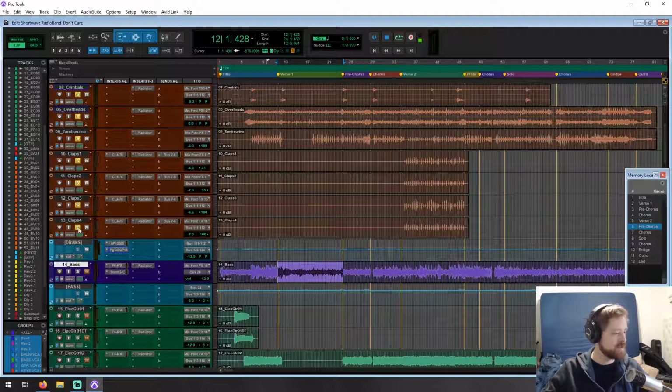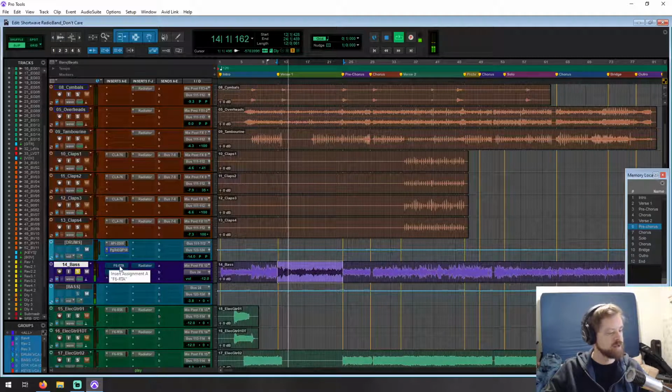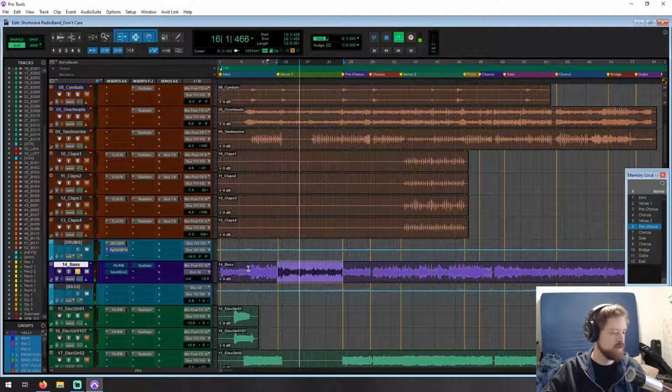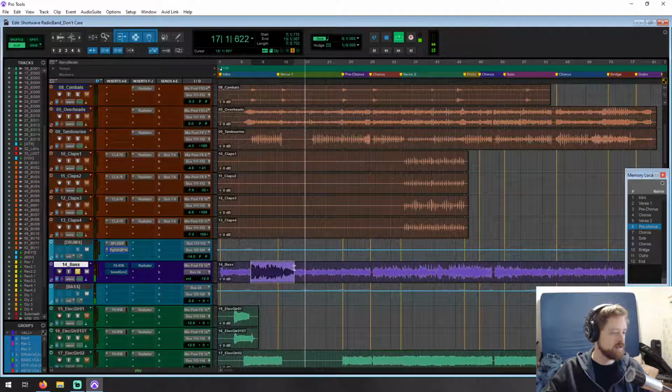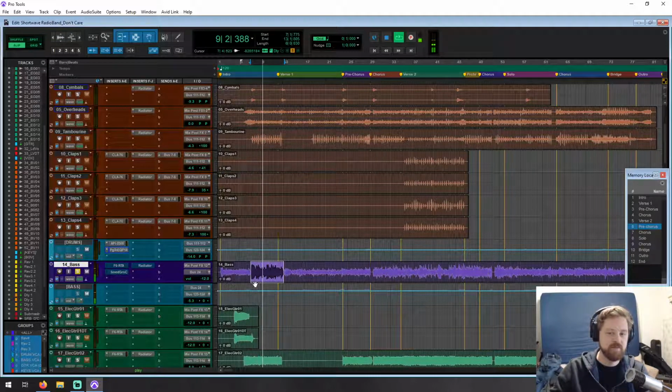Bass. Let's listen to the bass. So no plugins. This is obviously an amp track. Let's get a louder section in here. So there's already quite a bit of distortion on this, especially on those low notes.